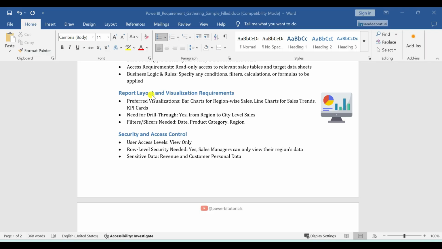Sixth point is report layout and visualization requirements. It describes how the report should look, which charts to use, and this helps in building a report that is easy to understand and allows users to explore the data in more detail. These are the main points of report layout and visualization requirements. First is preferred visualizations. For example, bar charts for region-wise sales, line charts for sales trends, and KPI cards.